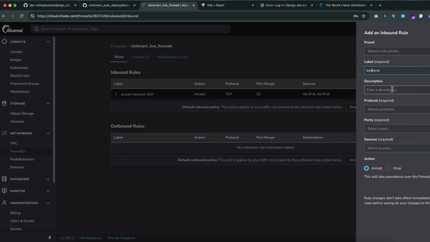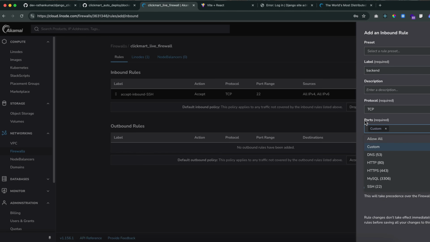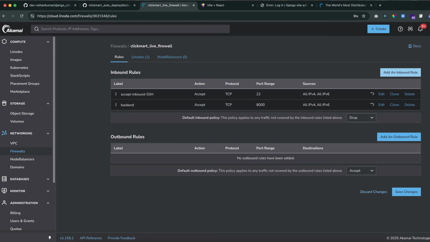Okay, backend. In the protocol, select TCP, and for the port, you can select, but 8000 is not listed here, so that's why we use custom. When you add custom, you see this custom port range. Simply write 8000. The sources will be all IPv4, all IPv6, action accept, and add rule.